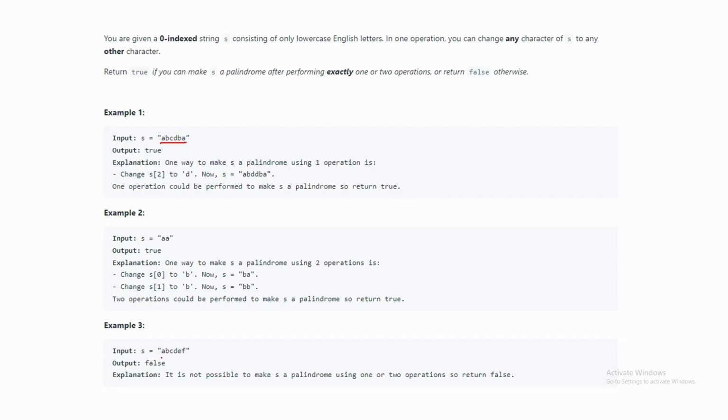And now if we have a look at this example 3, let's start checking. A doesn't match with F, so here we need one operation. If we proceed further, B doesn't match with E, we need again one operation, so 1 plus 1 is 2. And the last, C and D are not equal, so here we need 3 operations to make this string a palindrome, which is more than 2, so we return false.